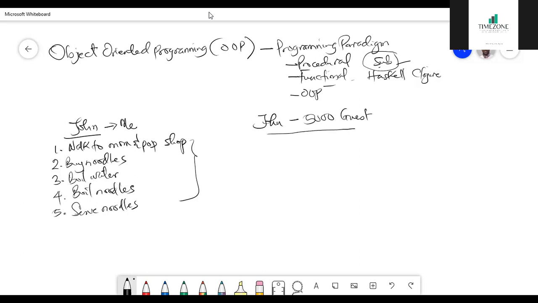I can bet you my next salary that John is not going to walk to the mom and pop shop, buy noodles, boil water, boil noodles, and serve noodles. Remember, the end point is to serve noodles to everyone who's present, whether it's just me or the 5,000 guests. It's the same result we want to get: serve noodles, right?